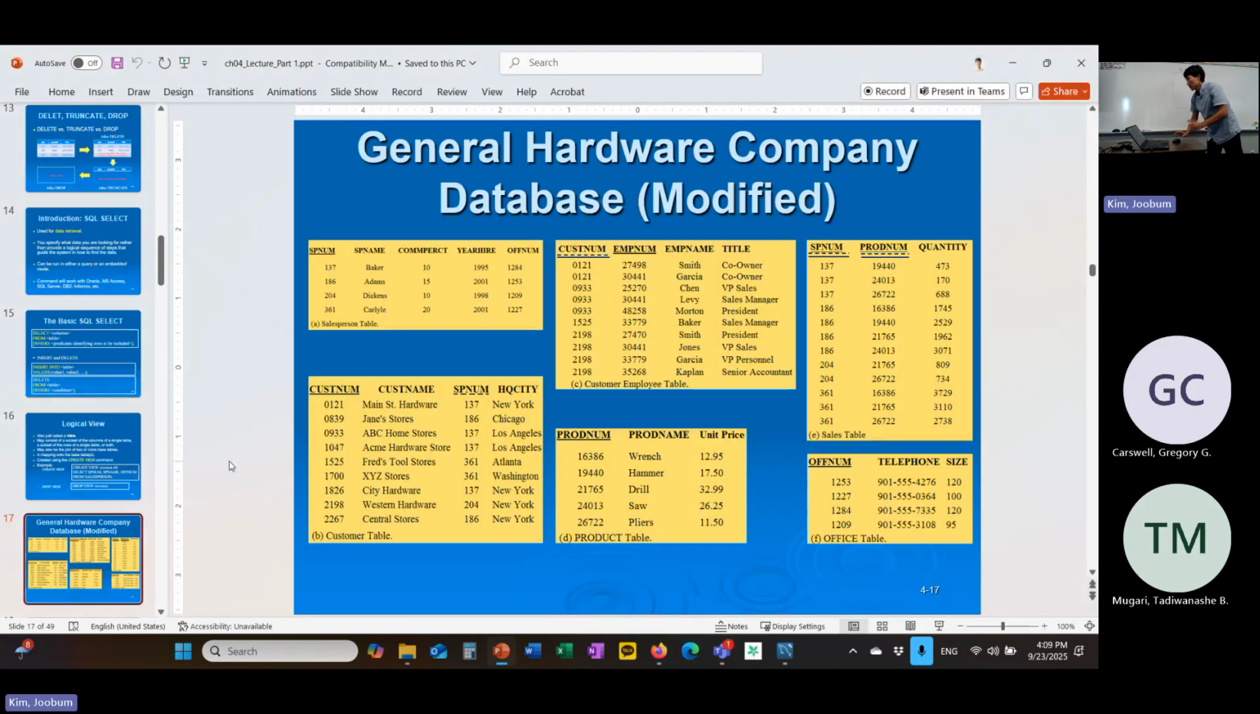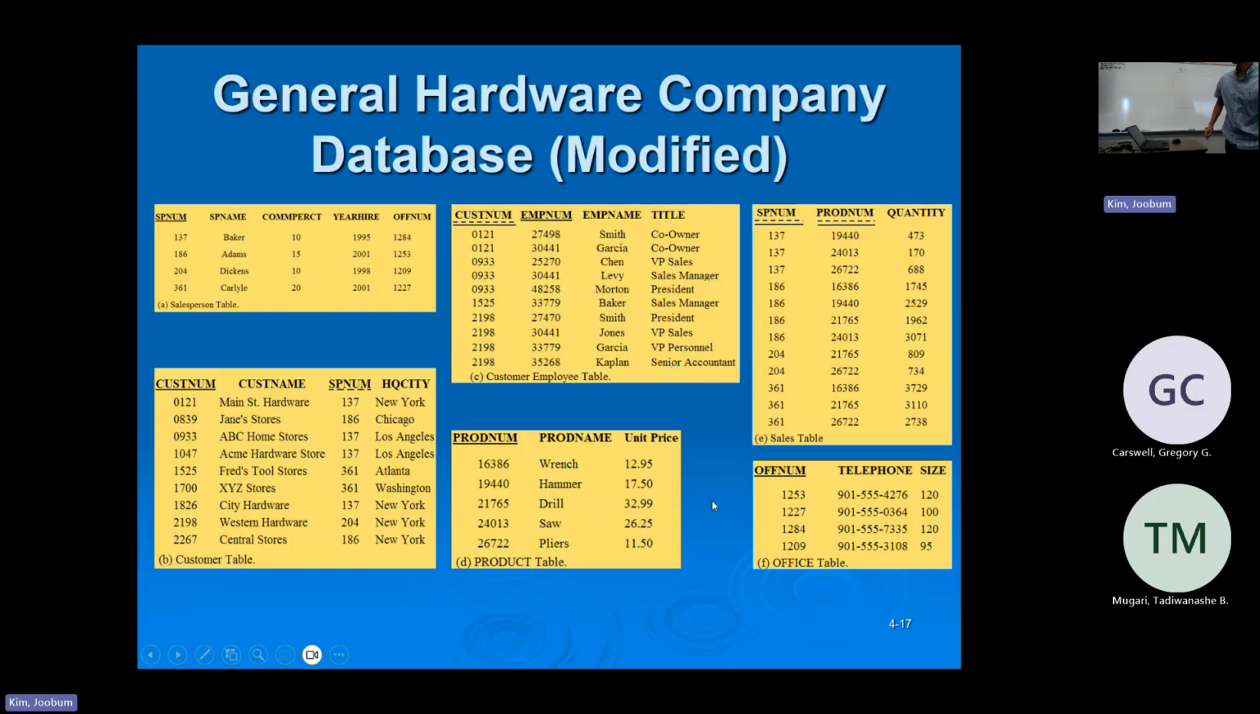The next is a hands-on practice. I would like to create the General Hardware company database. How many tables do we have? 1, 2, 3, 4, 5, 6, right? This is salesperson, customer, employee, product, sales, and office.